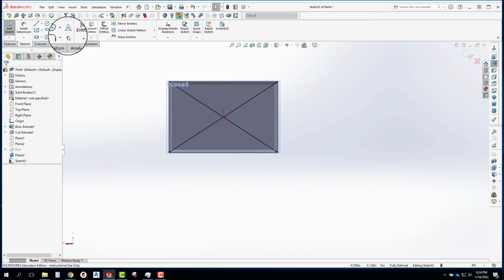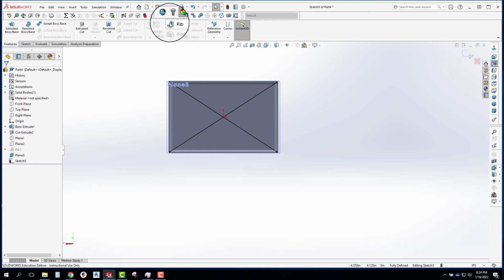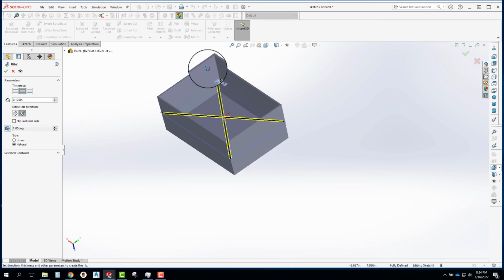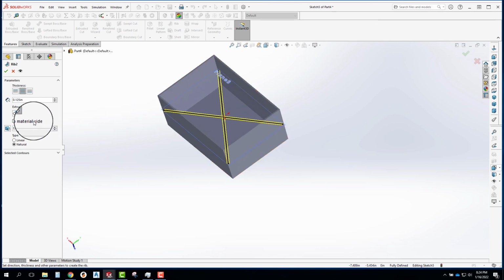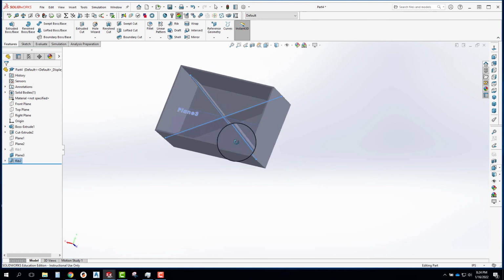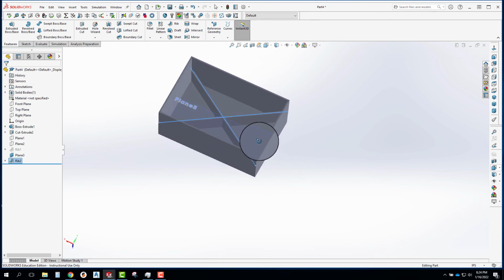Now I'm going to go to features again and do my rib again. And you can see it already said, oh, we've got these two lines. That must be what you want to go to. And it's just going to extrude down until it runs into another surface. And so you can see it added those X ribs across the bottom.